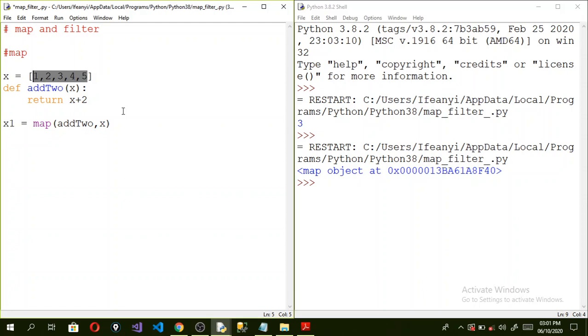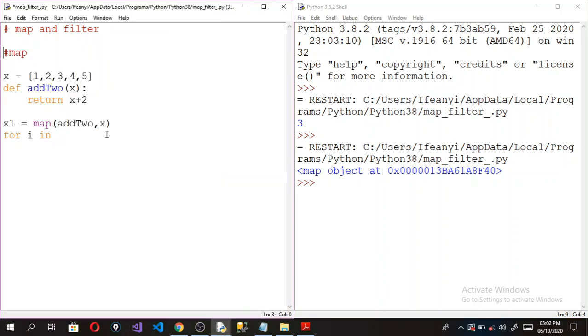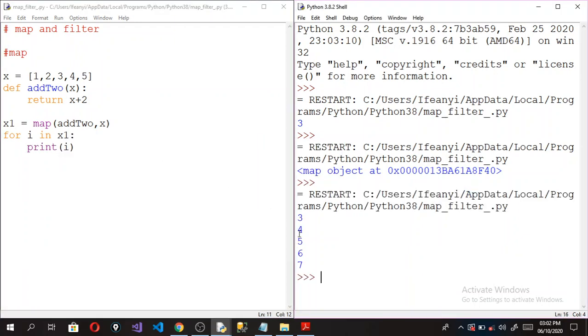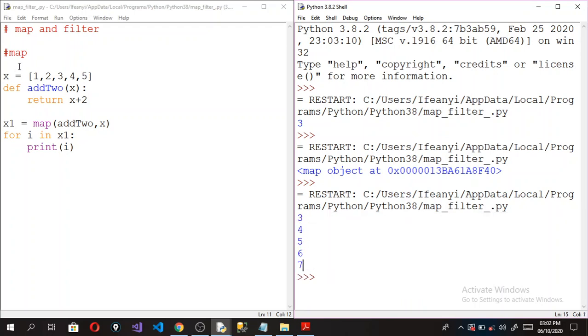How do we get those elements? We're going to say for i in x1, we're just going to print i. If I run that, you're going to see we have 3 4 5 6 7. What did this do? 1 plus 2 is 3. 2 plus 2 is 4. 3 plus 2 is 5. 4 plus 2 is 6. And 5 plus 2 is 7. So you can see how this works for us.